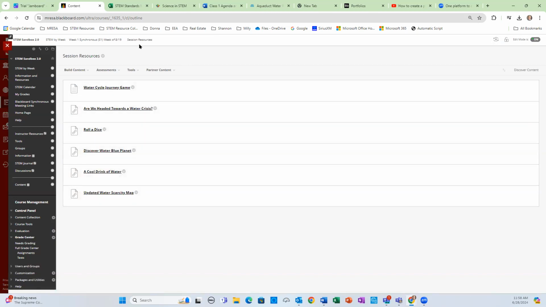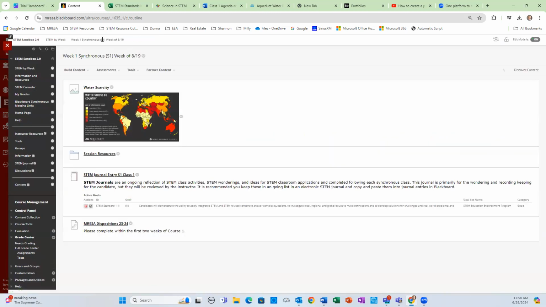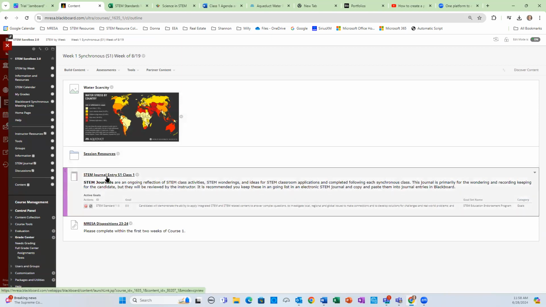If we want to go back to our STEM by week resources, we'll notice that there's a little toolbar here at the top. We could click on week 1 synchronous, and that would take us back to the page that we're on. We'll see that there is a STEM journal entry.